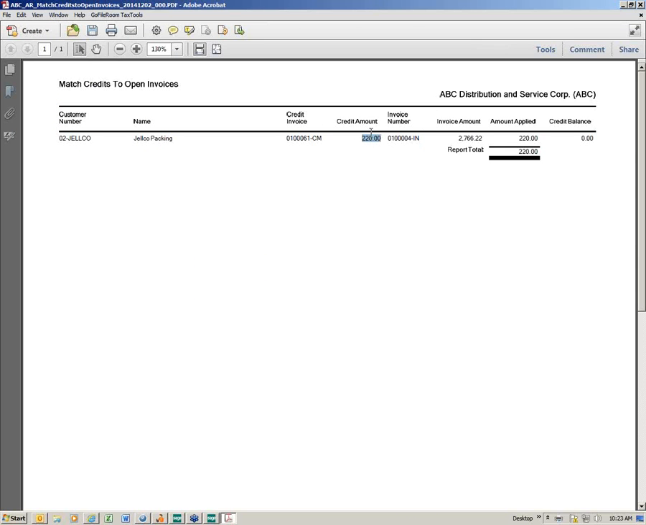Here's my credit amount. Here's my credit memo. Here's my invoice number and the invoice it's going to post against. This may not be the one I wanted to post it against, and in my case, it isn't. This is why I don't like this function. So I'm going to go ahead and let it do its thing, though.